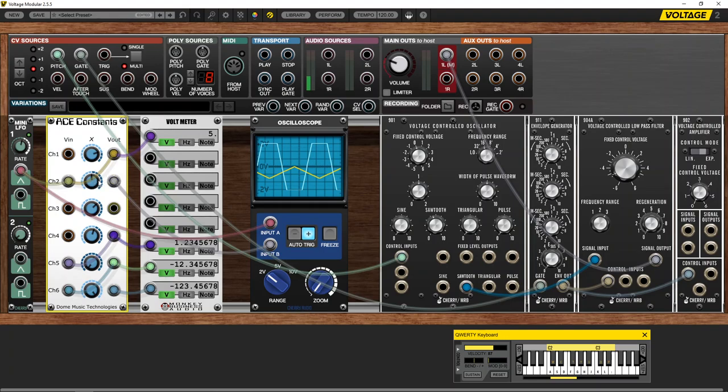and it's useful as a DC offset, which you don't get in the Cherry Audio Nucleus package. There's a DC source in Voltage Modular Core, but it doesn't appear in Nucleus, so this can be quite handy if you don't have the Voltage Modular Core package.